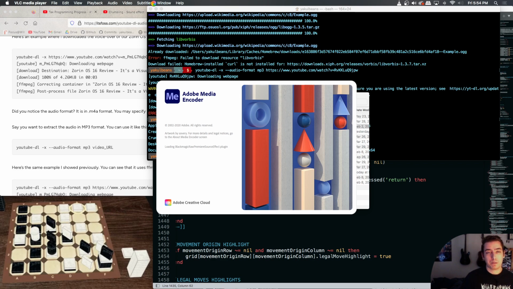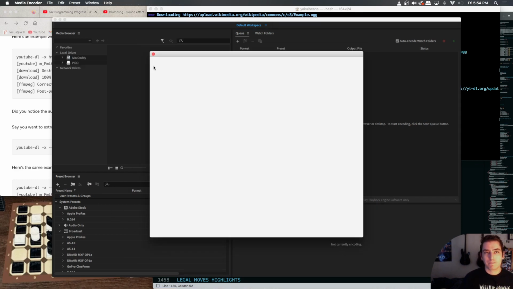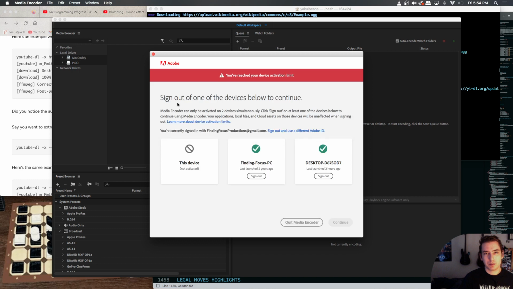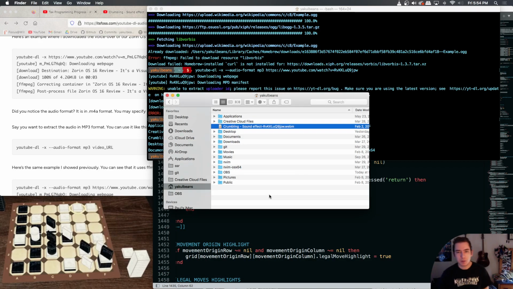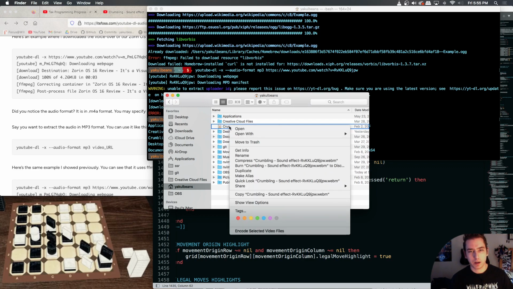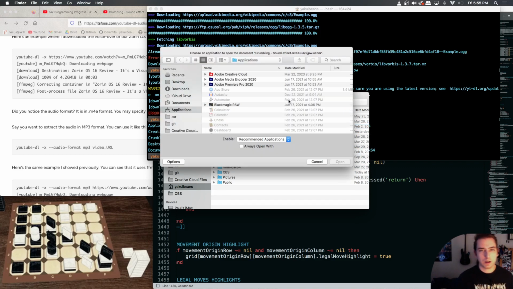Audacity would probably have been easier than this, but look how long it takes to open Media Encoder. That's obnoxious. Adobe, give me a break. Can't have a third device. Even though I pay them 80 bucks a month, I can't use it on all my computers. God, I hate that so much. Try Audacity. And we can't.